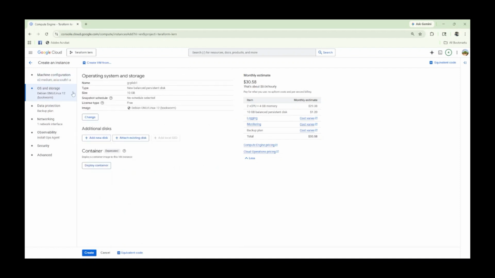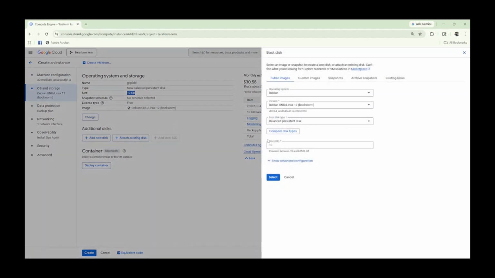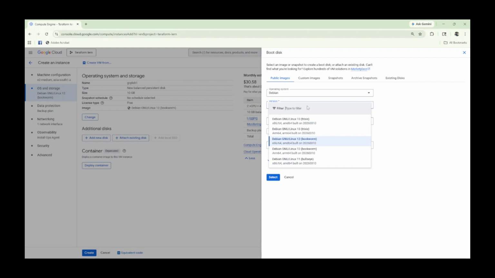Now click on OS and storage. In OS and storage, you can see the type of disk, a New Balance disk. Size is 10 GB. Snapshot, if you want, you can change it. The image which is getting used is the Debian image. So if you want, you can use the Debian image, or you can change it to any of the Windows images if you want.